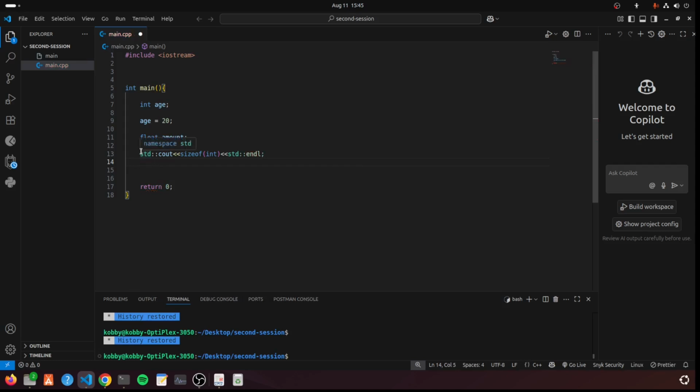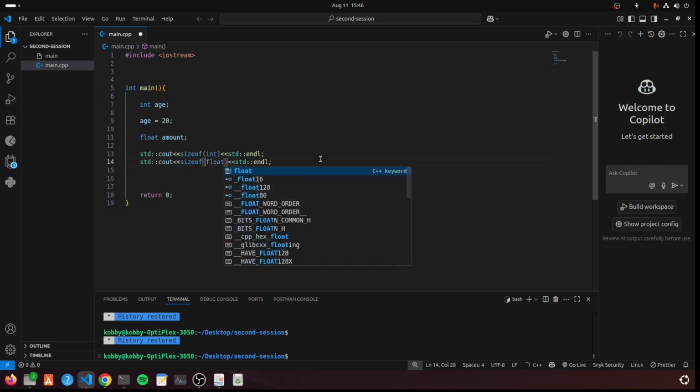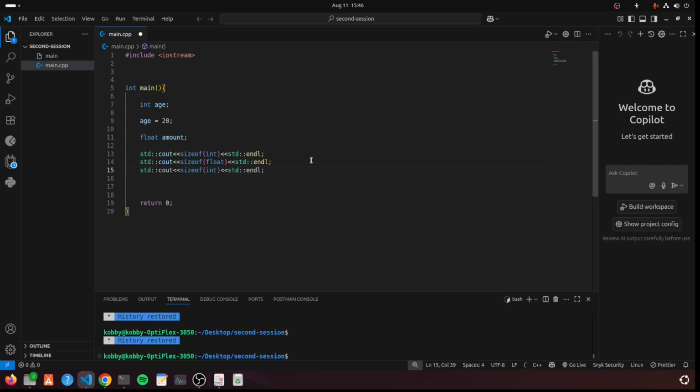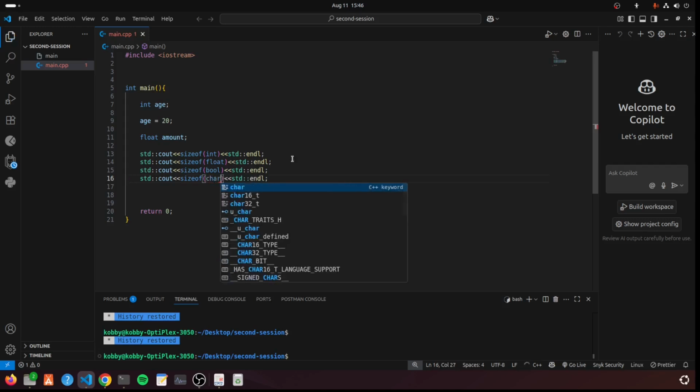Let me just copy and paste this line here and make this part float, right? Let me do the same for the rest of the other integers, and let's see what we get. Great.